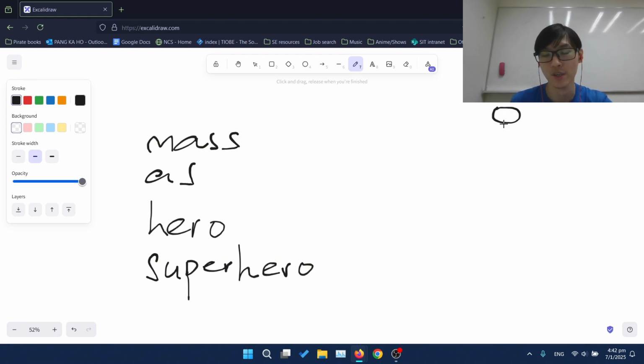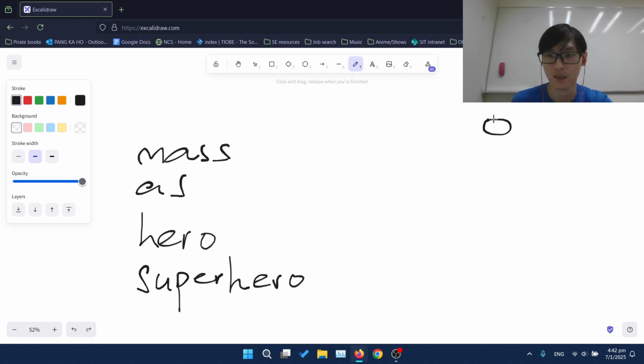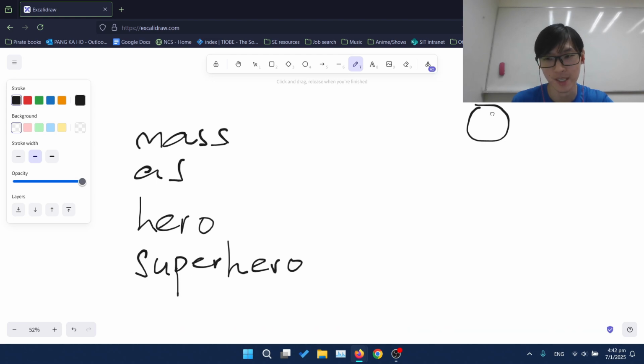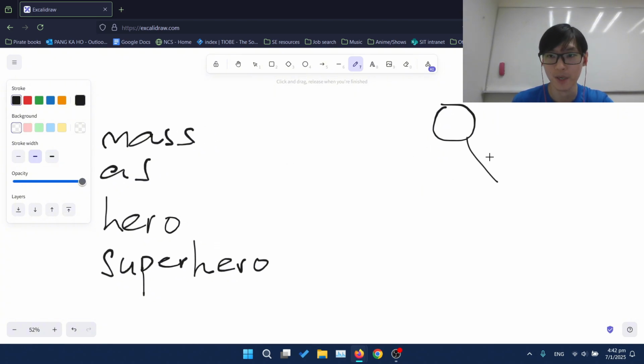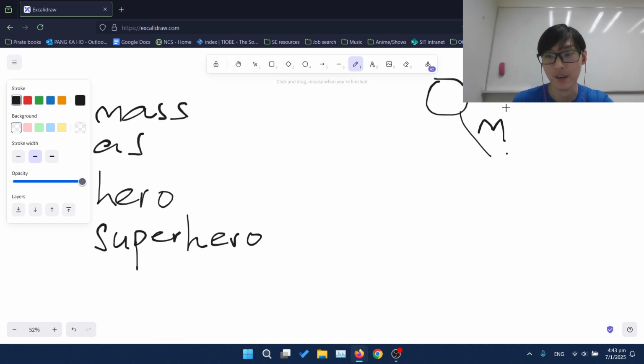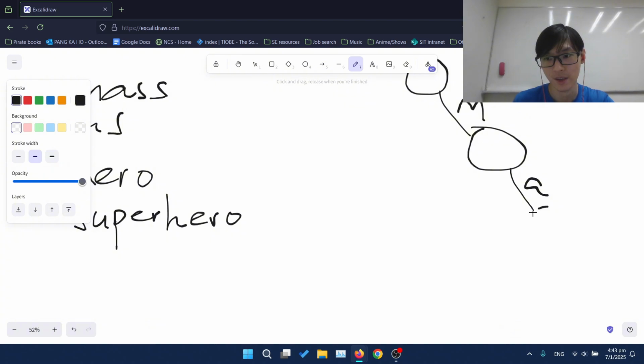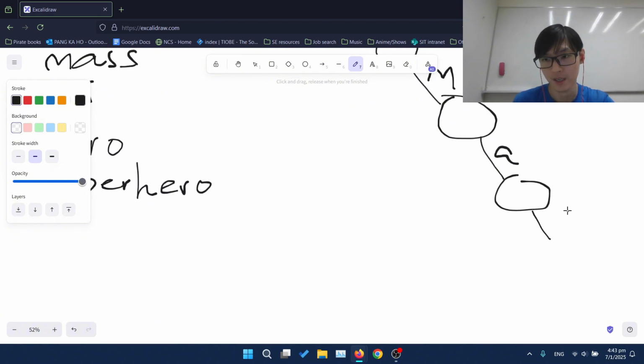Initially you have a tree with a root node like this, and suppose you want to insert the word mass into your trie data structure. Initially the root is null. I'll denote this as R. Let's just represent the empty node as the root node. So when we are inserting, M here is a key and it points to another node. Then you have another key that points to another node. Then you have another.